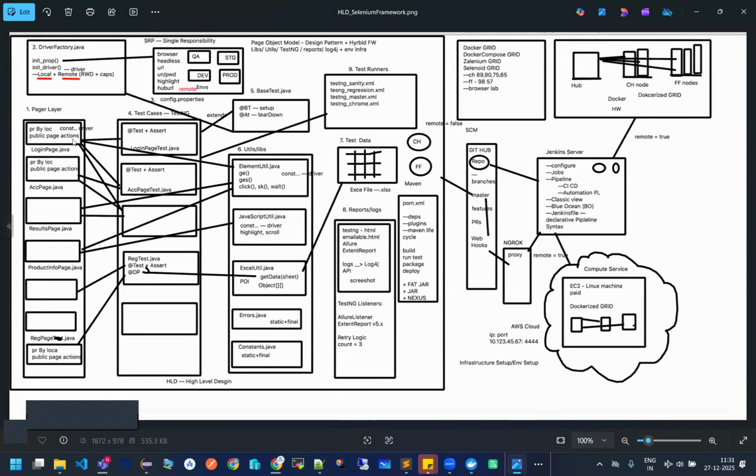Now if we see the left hand side, this part of the local framework, local system view, we have covered almost everything, like 80% of the things. We have covered the driver factory, the page layers, the test cases, your config properties, base tests, some utilities, and test runners. Test data and reporting features we already covered in the last weekend session.